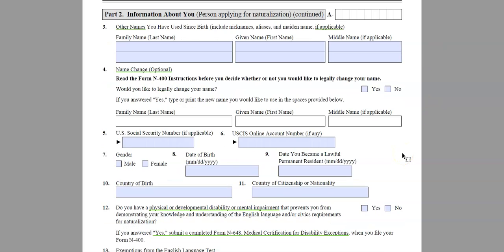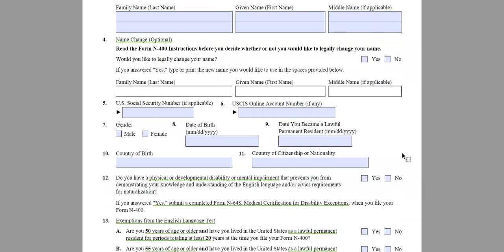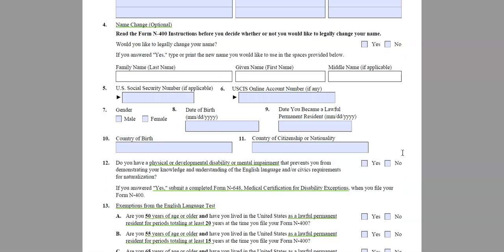Item number 5 of part 2 is asking you for your social security number. Make sure that you type or print in black your social security number and make sure it is accurate. And item number 6 is your USCIS online account number. You don't need to worry about this unless you actually have an account number online with immigration. You can type it in here or write it in here, or else you just move on.